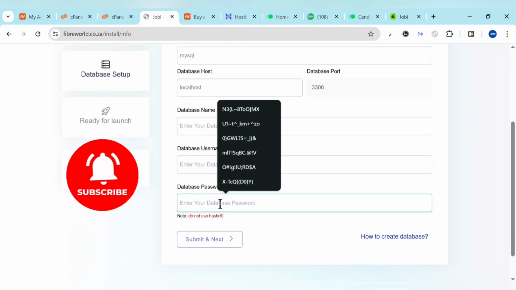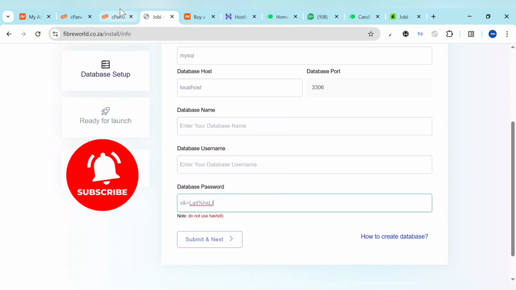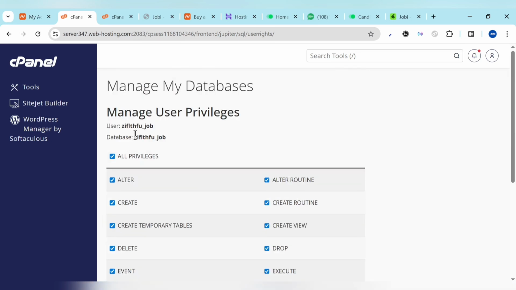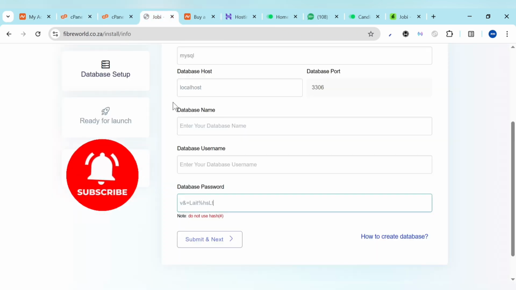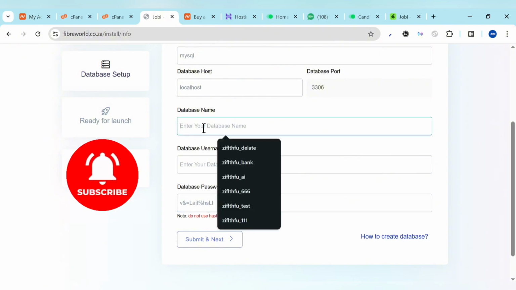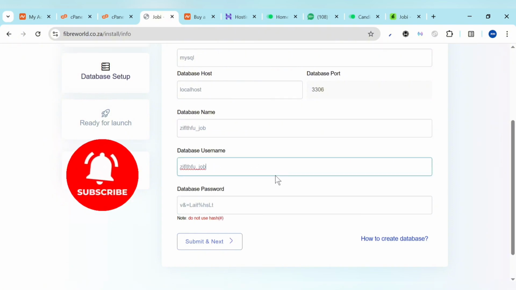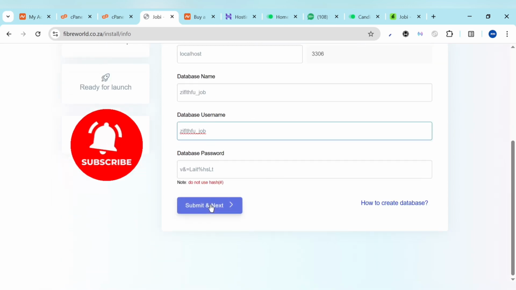You're going to paste that password here. Then I want you to come back here and copy this. Since our username and database name are the same, I'm just going to copy one, then come here. Under the database name, I'm going to paste this. The username, I'm going to also paste this. Once that is done, I want you to click on submit and next.